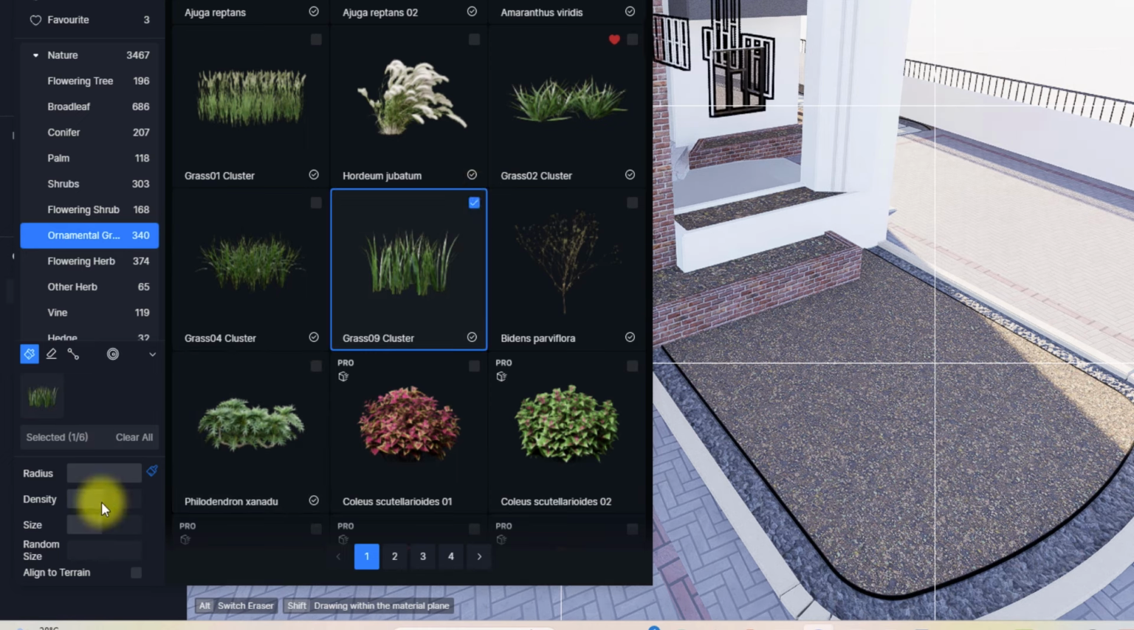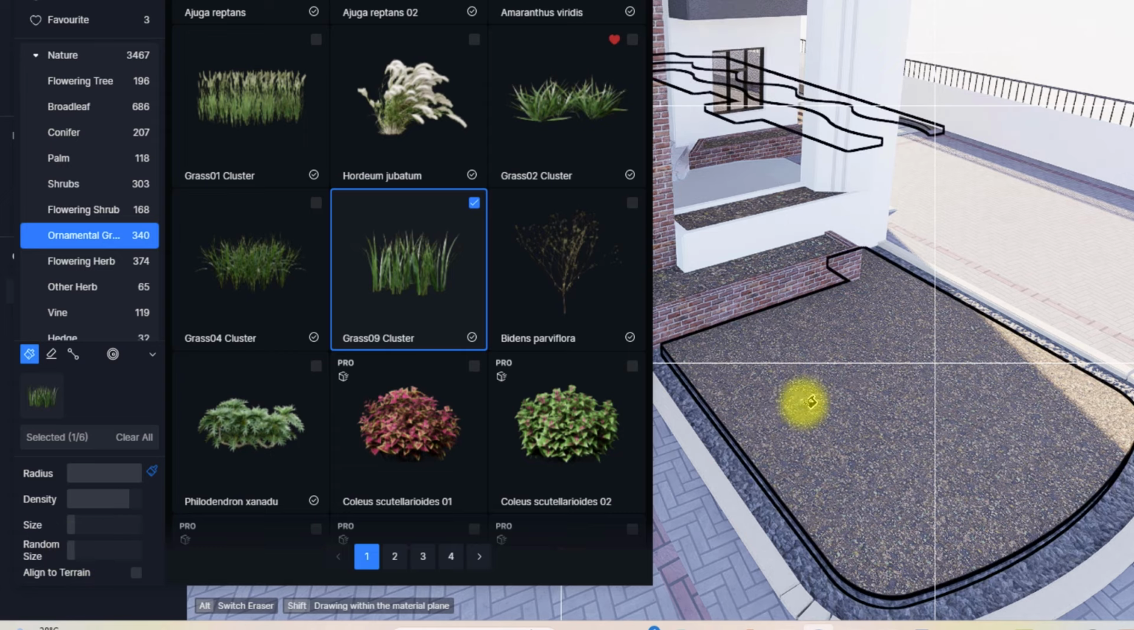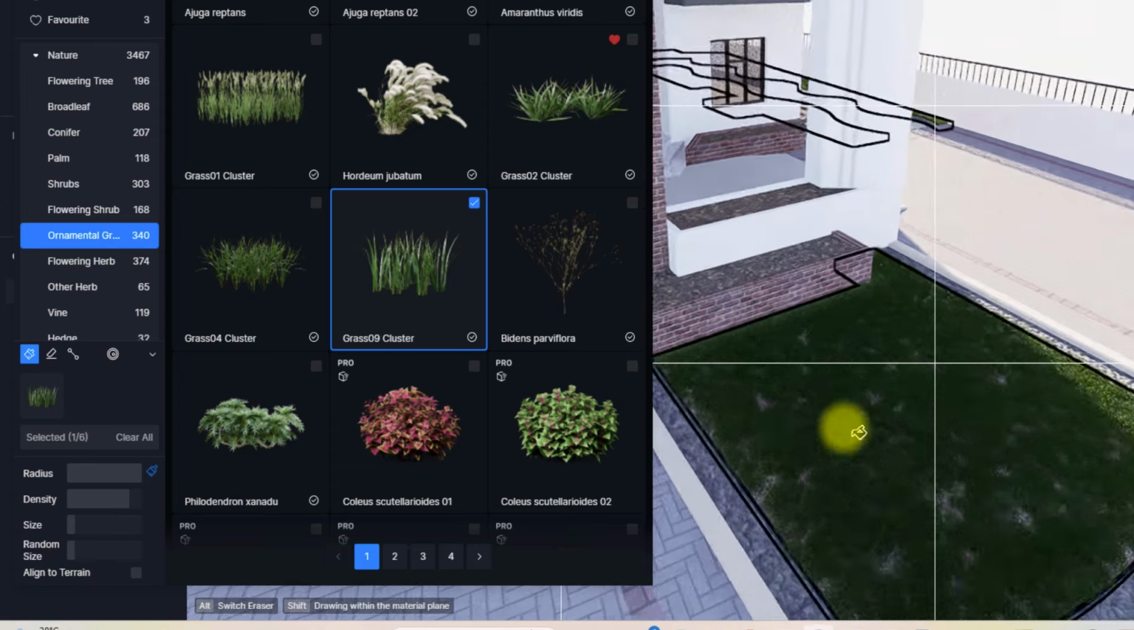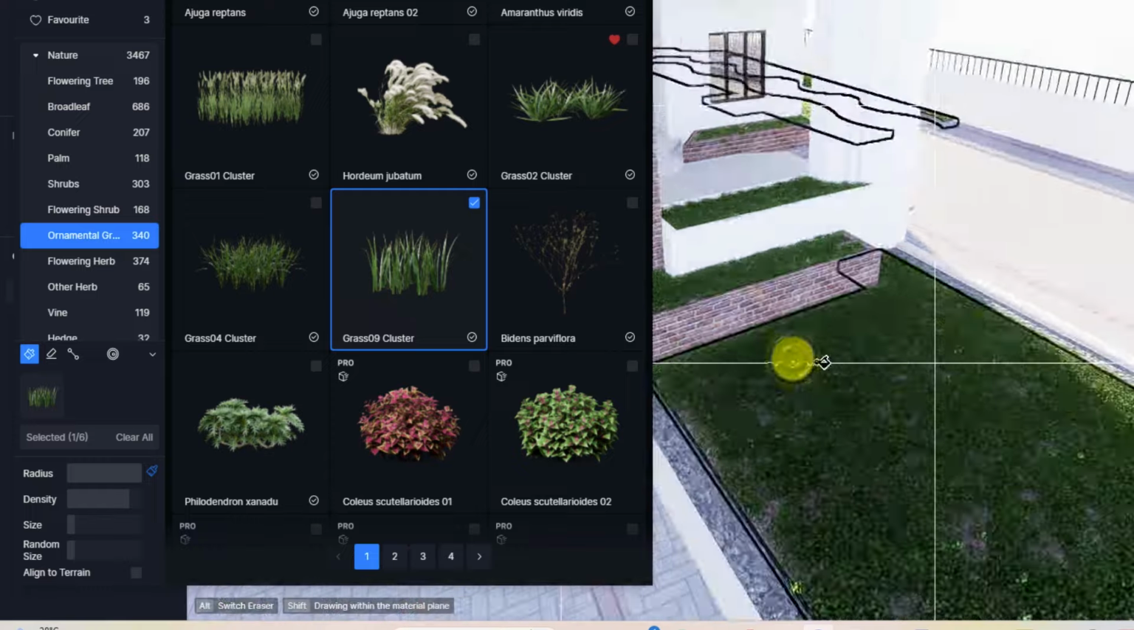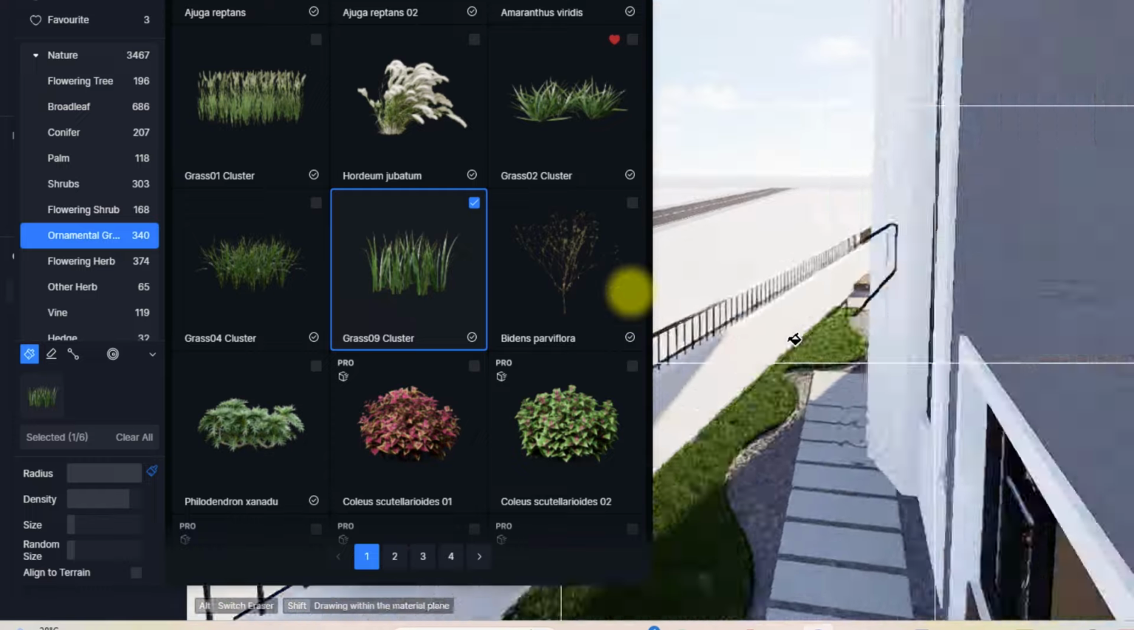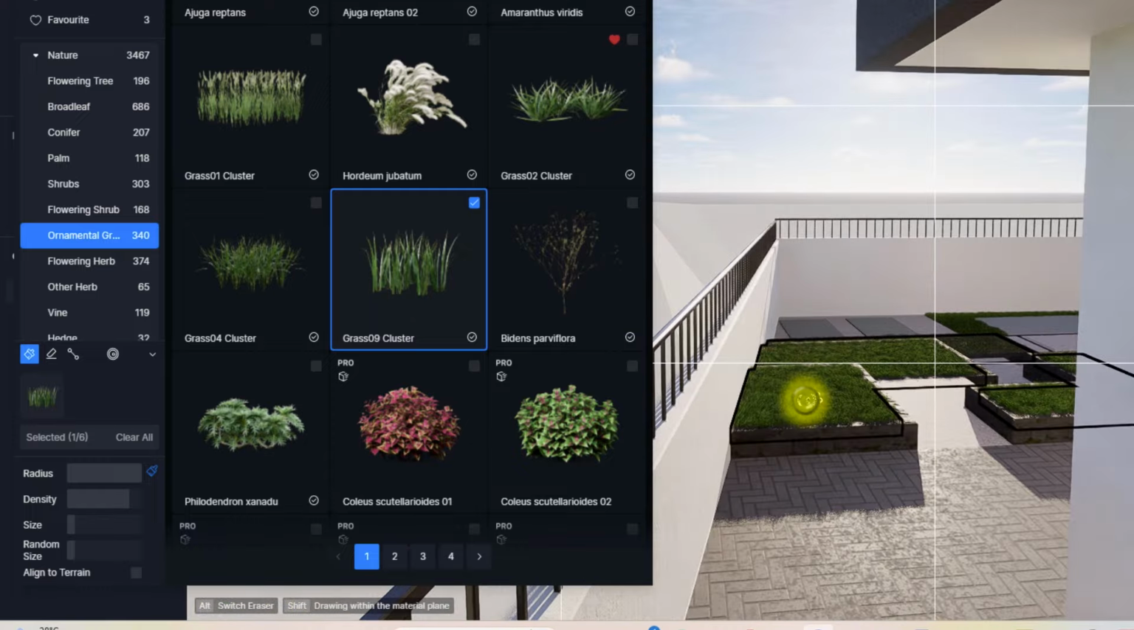For this normal grass, I'm going to increase the density to about 80% of this bar I'm currently controlling. You can see me controlling it. Then I'm going to reduce the size to very small, then increase this random size to about the same space. Then I'm just going to apply the material, the greenery. I'm also going to do it for this, and I'm also going to do this for this.